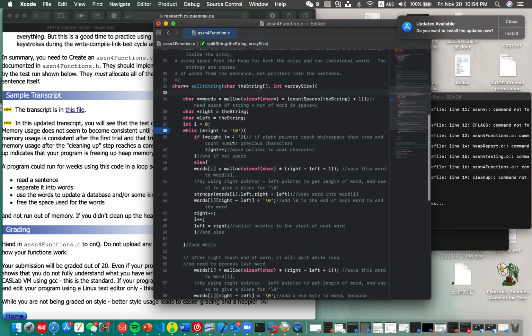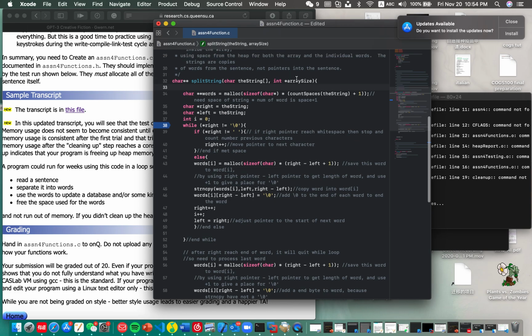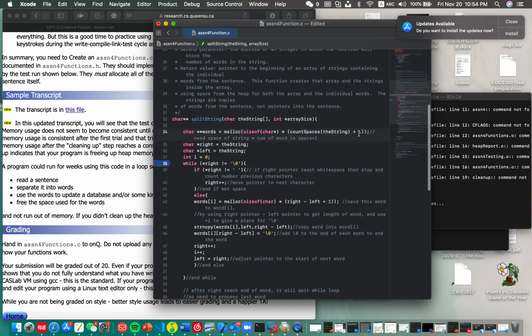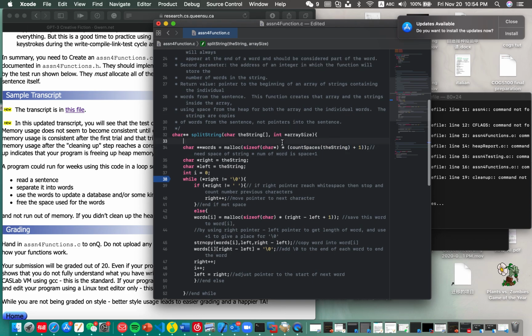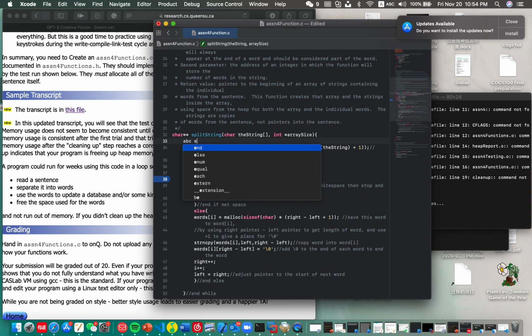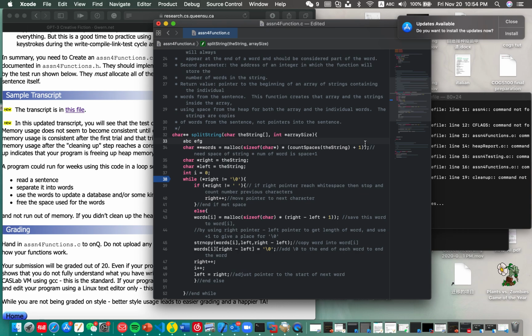And then I use a malloc for the buffer. And I use count spaces of the string plus 1, because actually the string is going to look like this. There's a space between it, and there's only one space, so I add 1 to it, and it will become the number of words in this string.